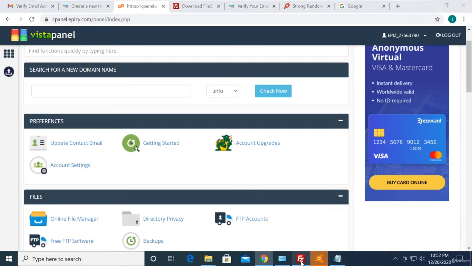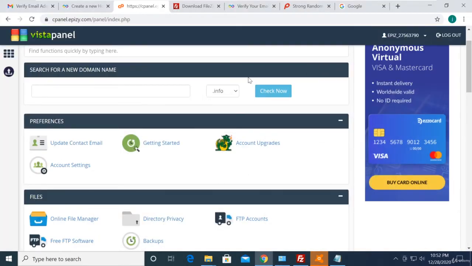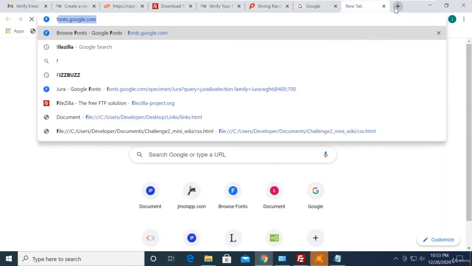So in the last video, we have installed FileZilla, and we also have created an account in Infinity Free. So make sure that you take note of your account. Maybe put it in a notepad for now. Don't worry if you forgot your account. You can just sign up again for another account in Infinity Free. It's very easy.